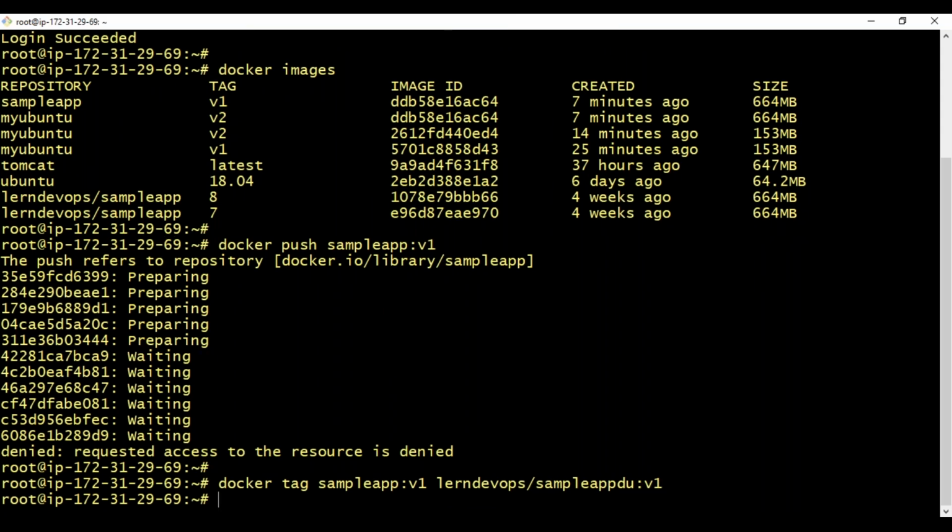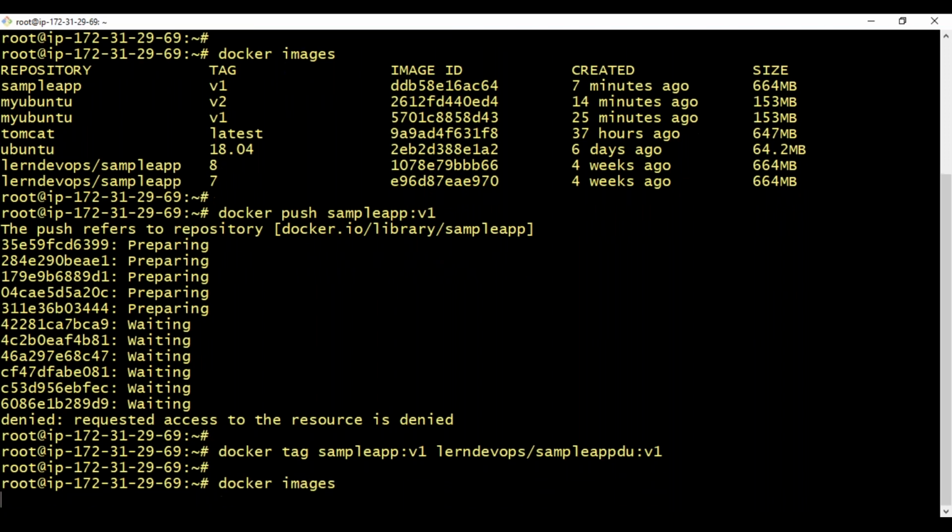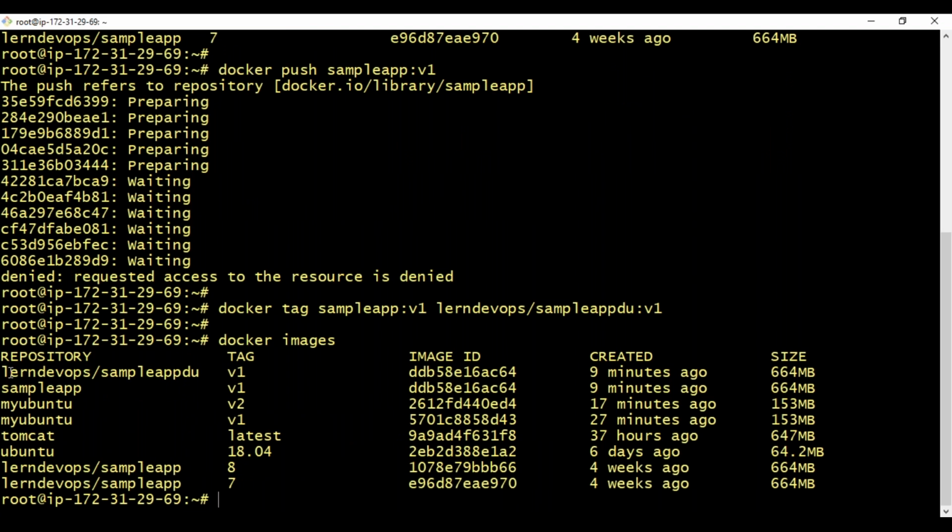Let's tag this one. Now if you see the docker images output, you will see there is an image like this, learn DevOps sample app du v1, and sample app v1. Both are the same image. You see the same image ID, which means only one image exists on your system, but it has multiple names. That is how you can identify this.